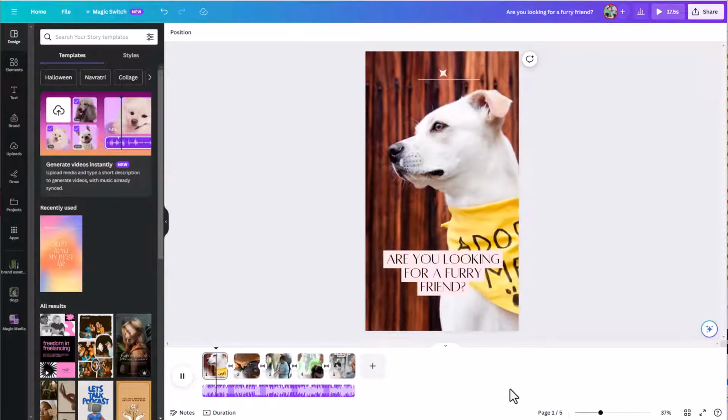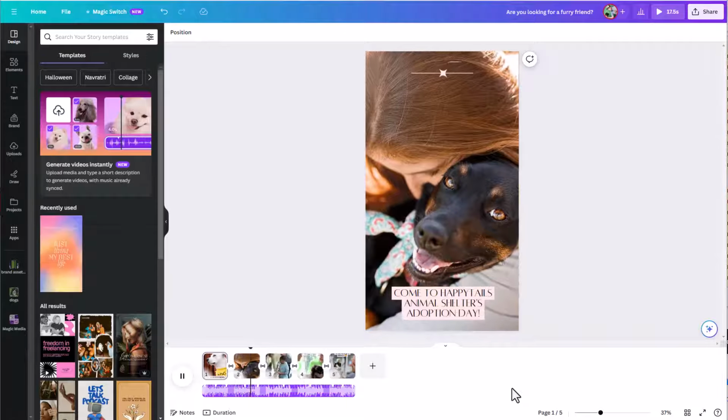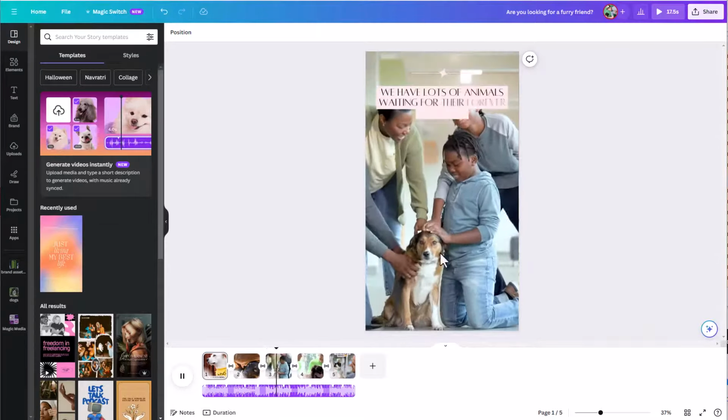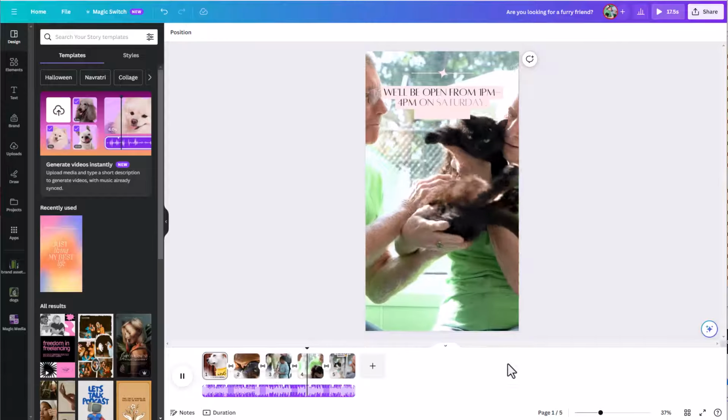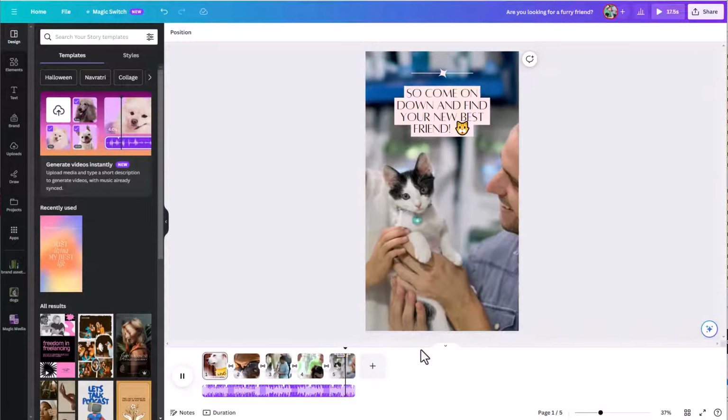So are you looking for a furry friend? Come to Happy Tales Animal Shelter's Adoption Day. We have lots of animals waiting for their forever homes. We'll be open from 1 p.m. to 4 p.m. Saturday, March 5th. So come down and find your new best friend.